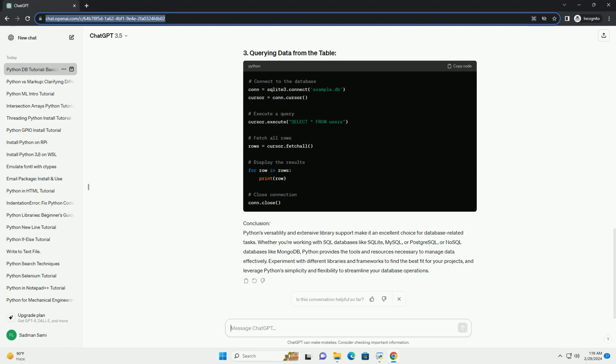Whether you're working with SQL databases like sqlite, MySQL, or PostgreSQL, or NoSQL databases like MongoDB, Python provides the tools and resources necessary to manage data effectively. Experiment with different libraries and frameworks to find the best fit for your projects, and leverage Python's simplicity and flexibility to streamline your database operations.